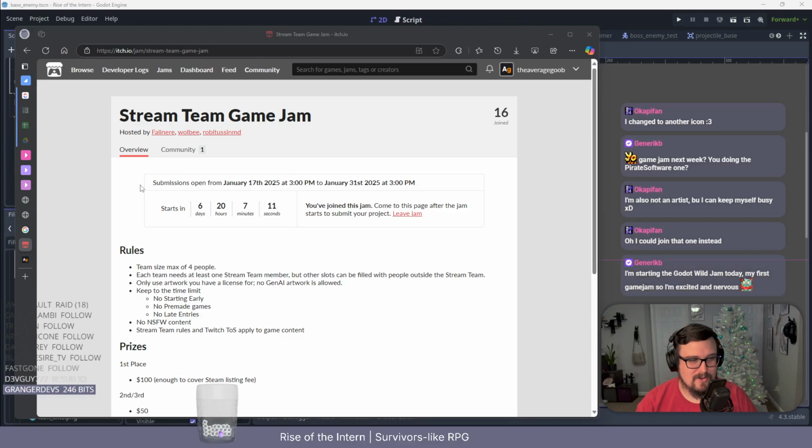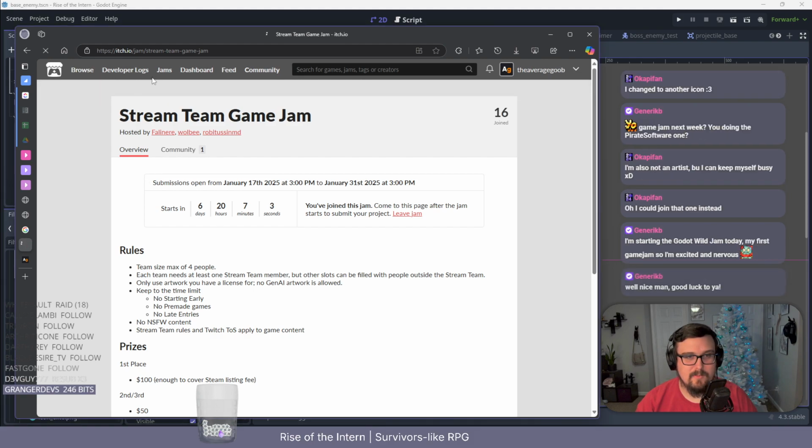I'm also not an artist, but I can keep myself busy. Oh yeah, that's right, Okapi. You could technically do the Pirate Software one.